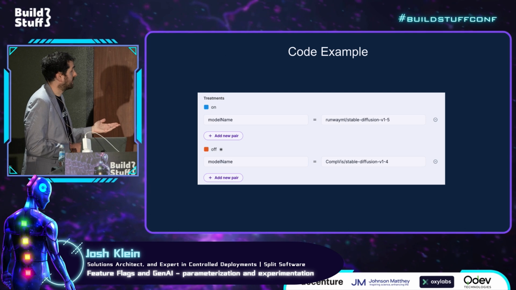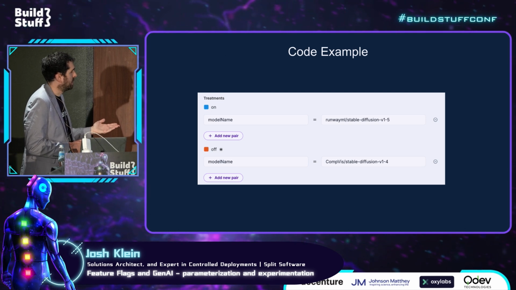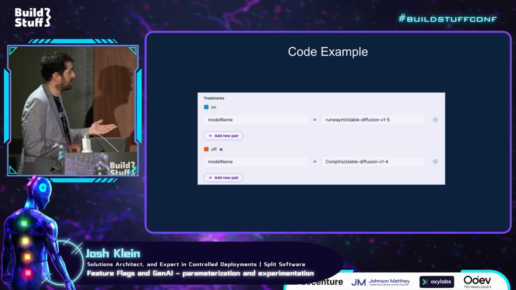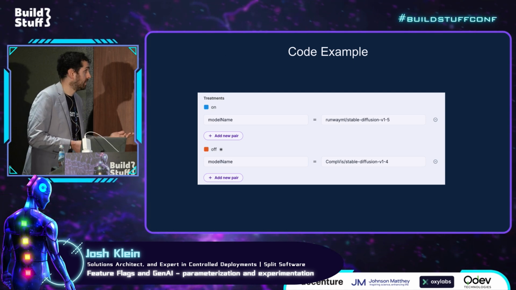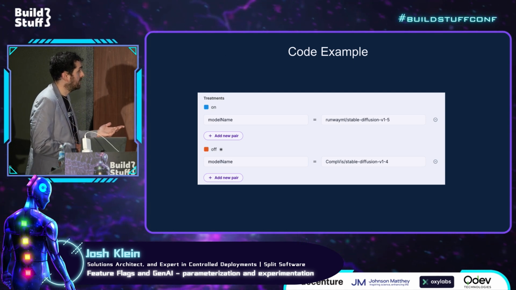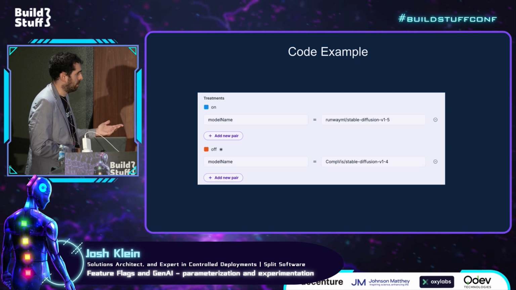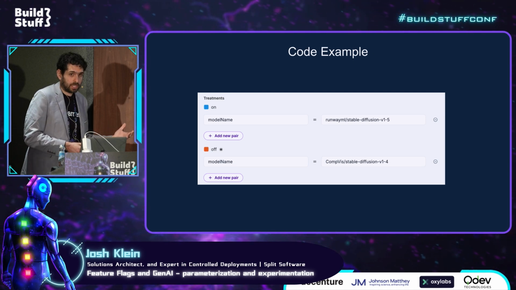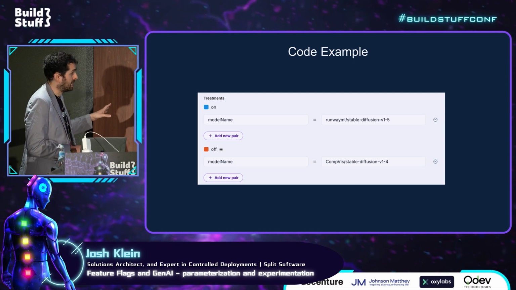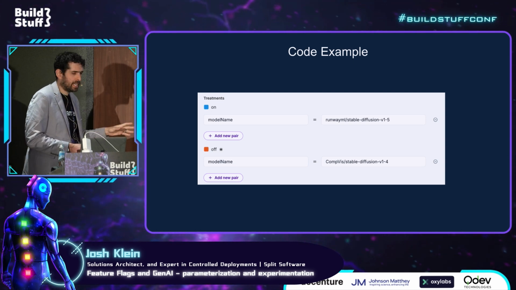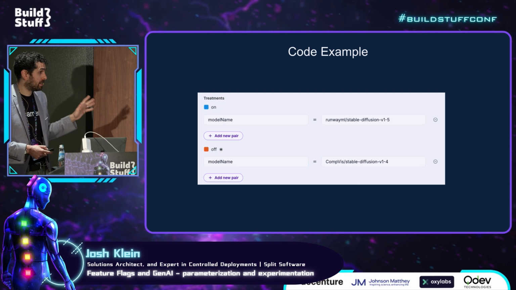Basically, turning the treatment on or off can associate it with a JSON set of key value pairs, right? So in this case, we're setting a model name key to a value of Stable Diffusion 1.5 or, for off, 1.4, right? So now I'm not setting this in the code, I'm actually setting the AI model in my feature flagging system itself and using it as a remote parameter store.